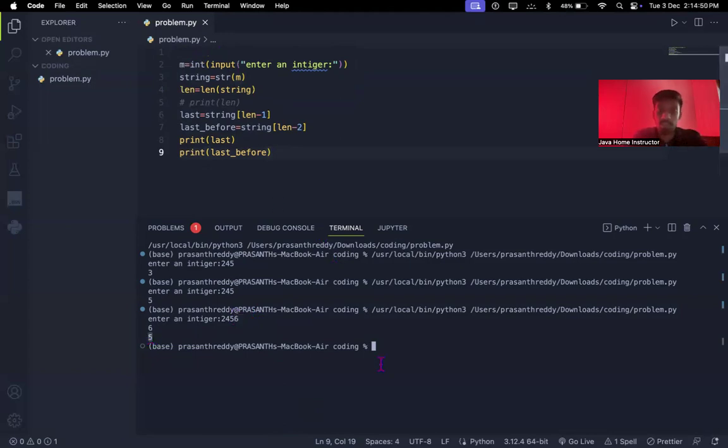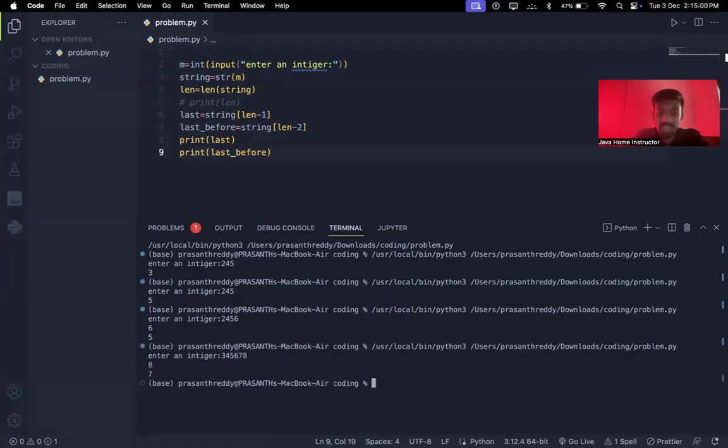We got this one. Now imagine I run this code again and enter 3 4 5 6 7 8. So the last number is 8 and the last before number is 7. Now if I run this, you will get 8 and 7 as the output. So we got the two numbers, last number and last before number.